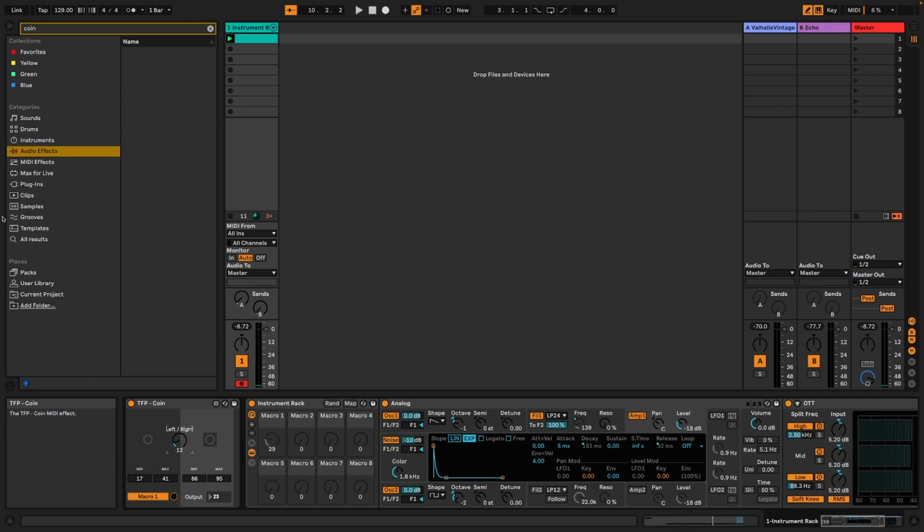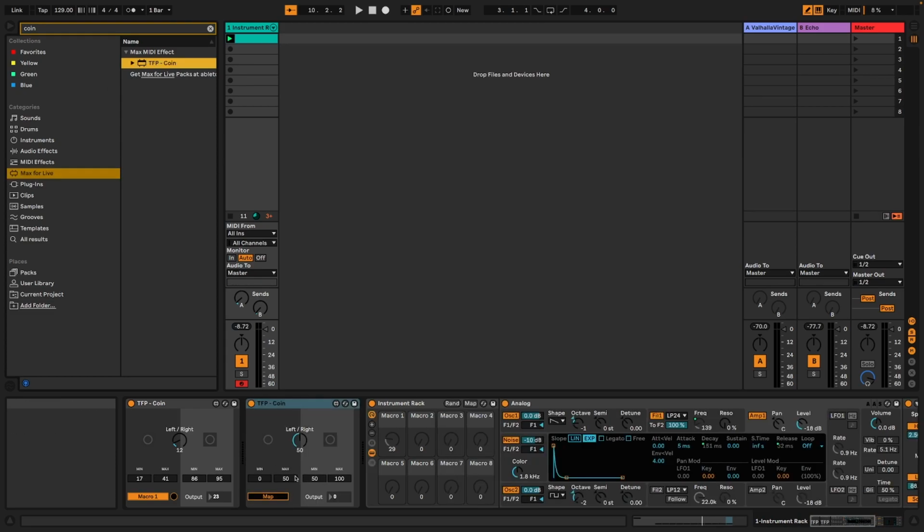Another place where this is interesting to use is, let's add another one, and we do a similar setup to this, but do the first one here quite low, and we set it so it's most likely turned up on the left hand side, and we turn this up quite high, and then we can map that to the send that sends this off to a reverb.